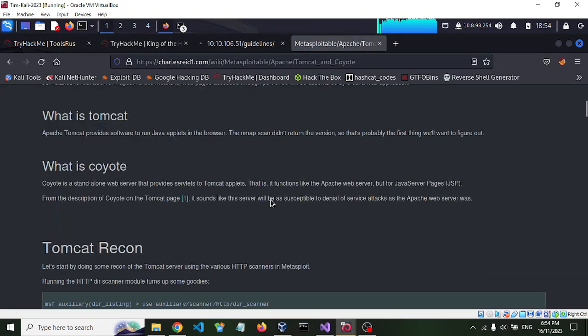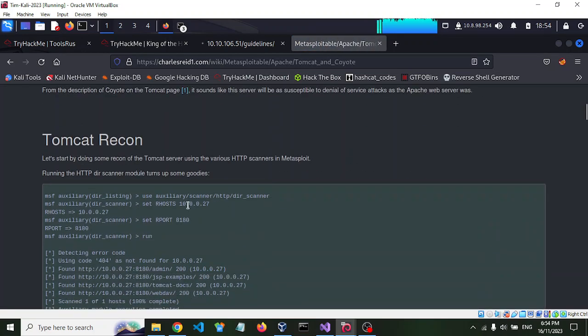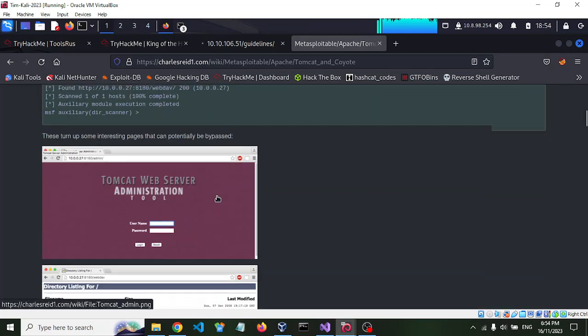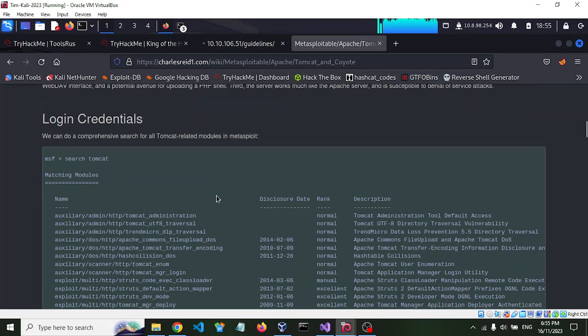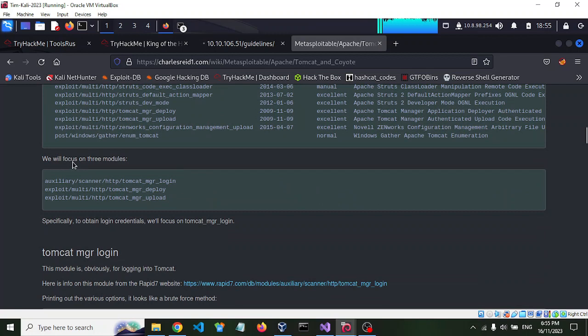Okay, so it looks like we can find an exploit on Metasploit. There's 3 modules you can use: auxiliary scanner HTTP manager login, so we'll find your login credentials, and an exploit manager deploy, manager upload. So say we use this one, exploit multi HTTP manager upload.